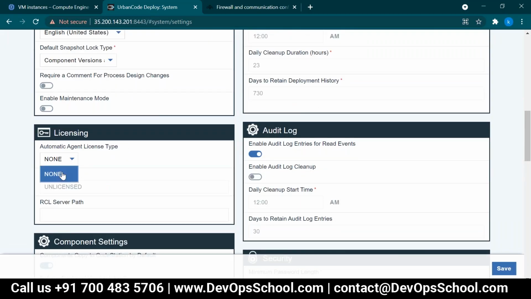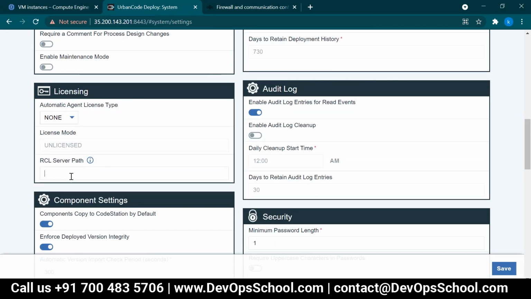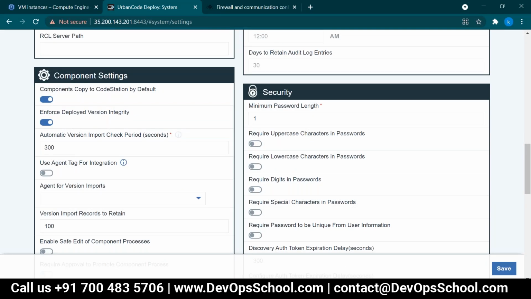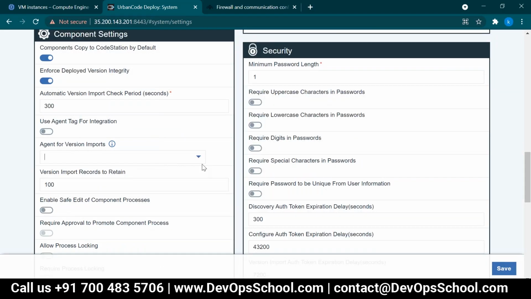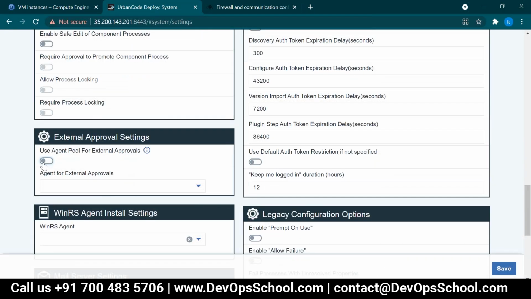Okay, you should have a license server. Otherwise, after 60 days, it will expire and you cannot go ahead and deploy. And the license server path you have to provide. Okay, and the component settings, component period, you can put all those in the version agent for version use. I can use the default agent, the one which I installed right now. All those things, external approval checks.